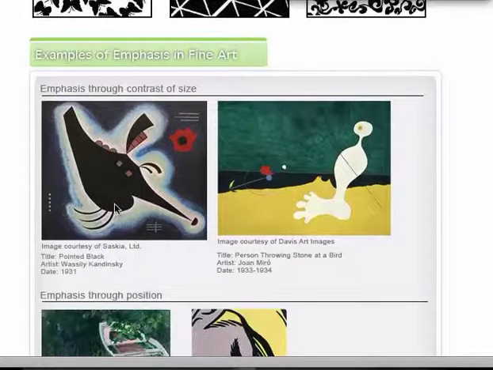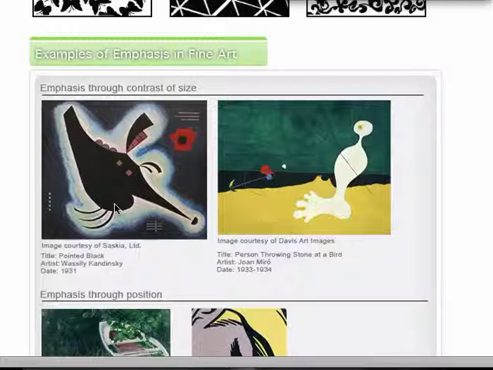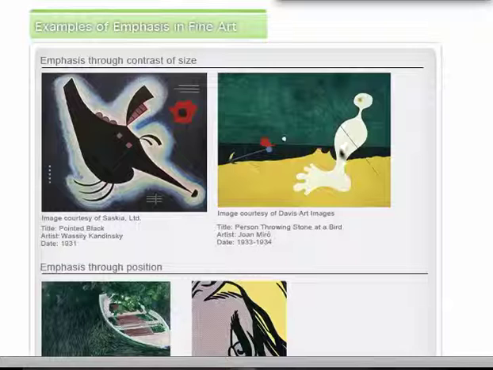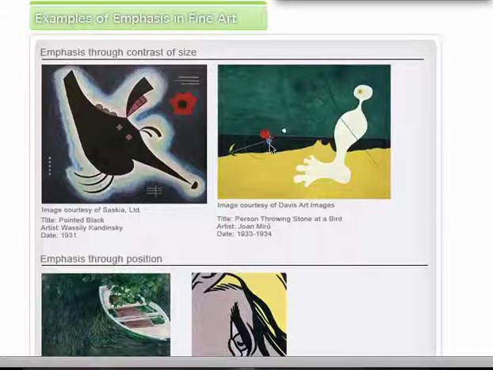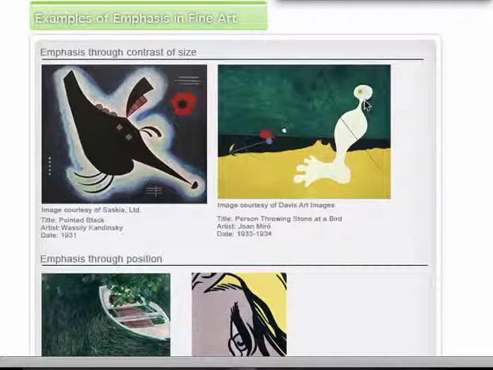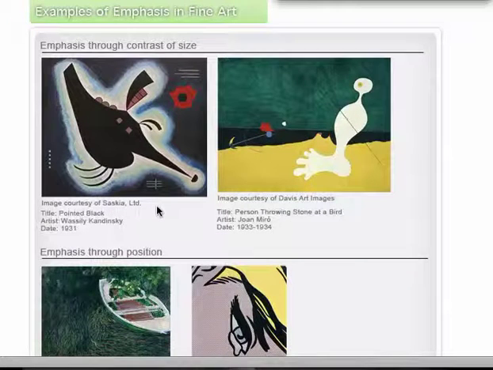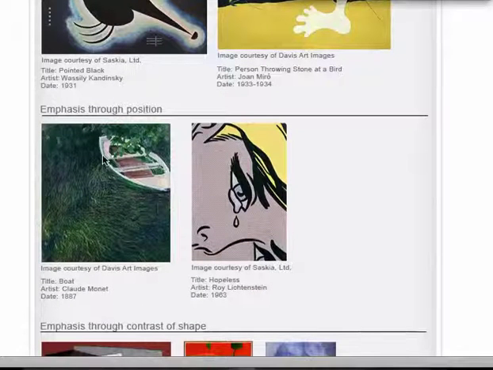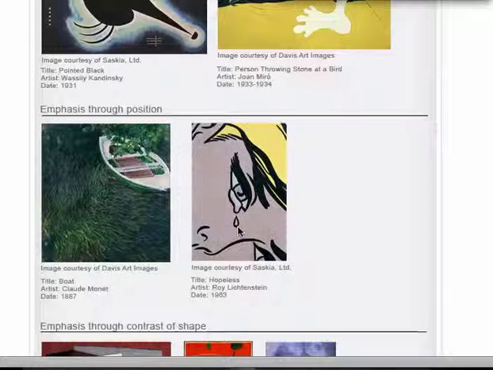Here's some examples of emphasis in art, and sometimes what is a focal point for one person is not a focal point for another person. For example, for me, the focal point in this image is the red. For someone else, it might be this figure. In this one, it's the red, too. For me, I'm very sensitive to color. That may be why.